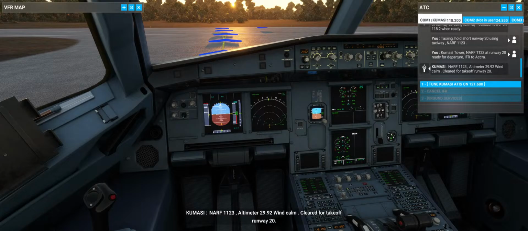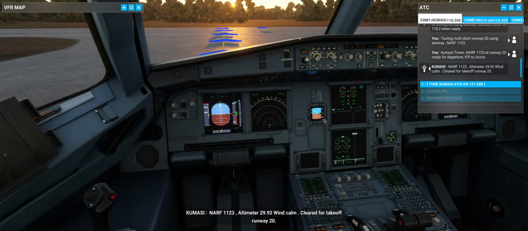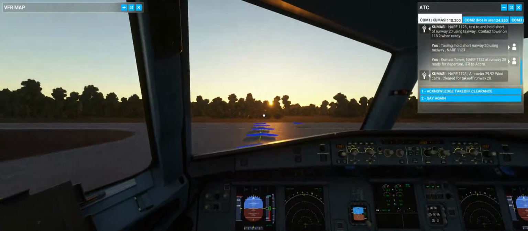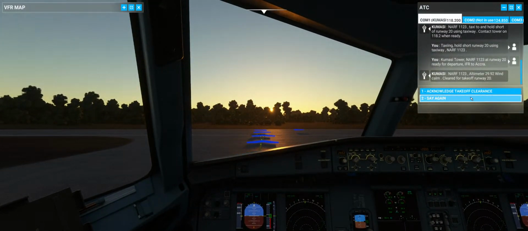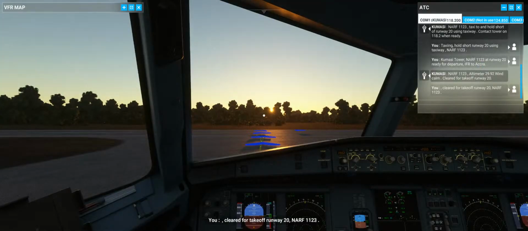NRF 1123, cleared for takeoff. 9.92, wind calm. Cleared for takeoff runway 20. Cleared for takeoff runway 20, NRF 1123.